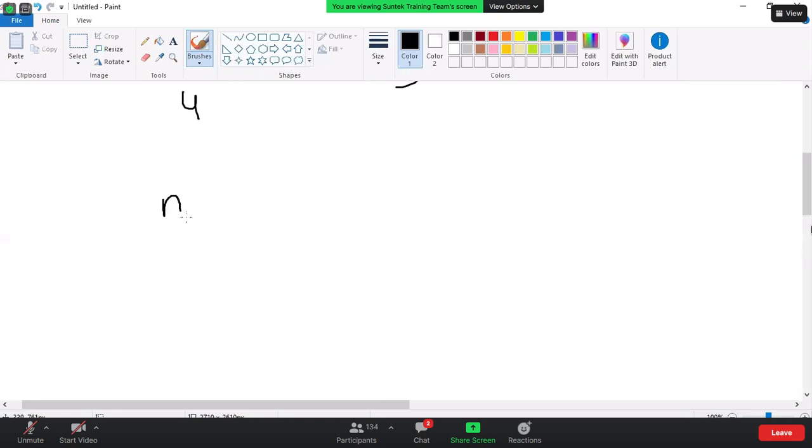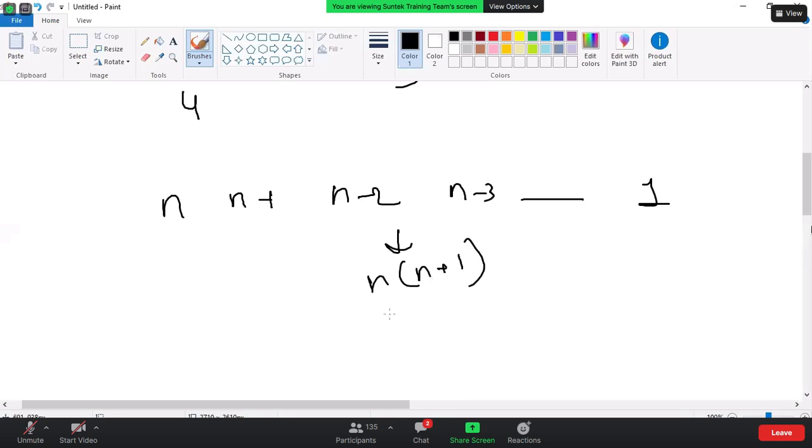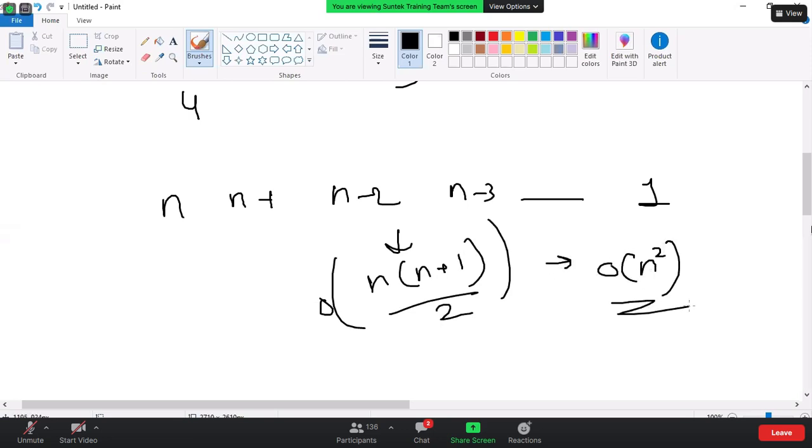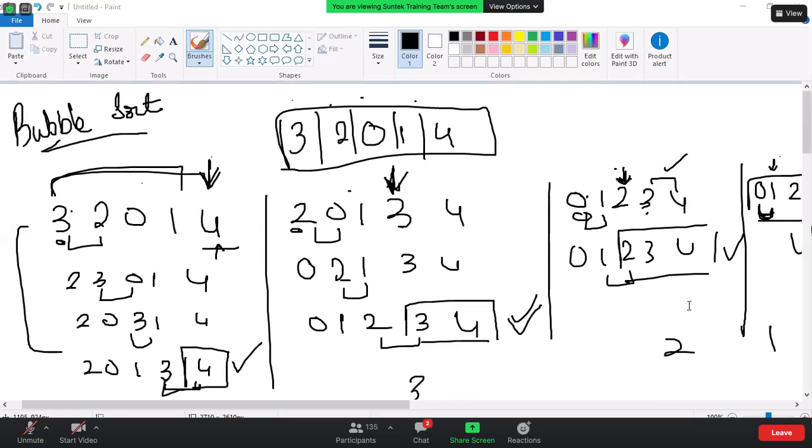This is nothing but n minus 1, n minus 2, n minus 3, and so on till we reach 1. This is a series of n into n plus 1 by 2. So the time complexity is nothing but n into n plus 1 by 2, which is nothing but n square. Okay, so the time complexity of bubble sort is n square.